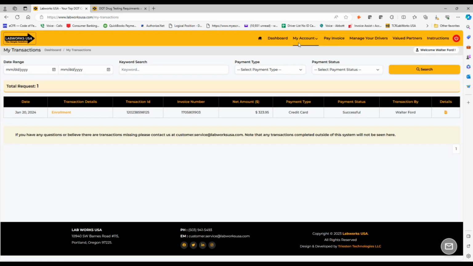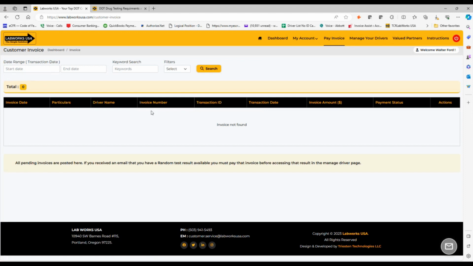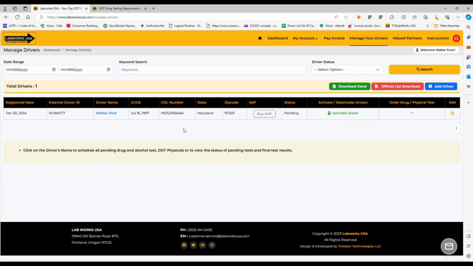Here you can pay an invoice. Again, if you have random results available to view, you pay for that here, and then view the random result. And renewals will show up here prior to your expiration date. This is your driver list. If this driver gets a positive test and is inactive, this is where you would sign up for the SAP program management, where someone will assist you in getting them back and ready for return to duty process.